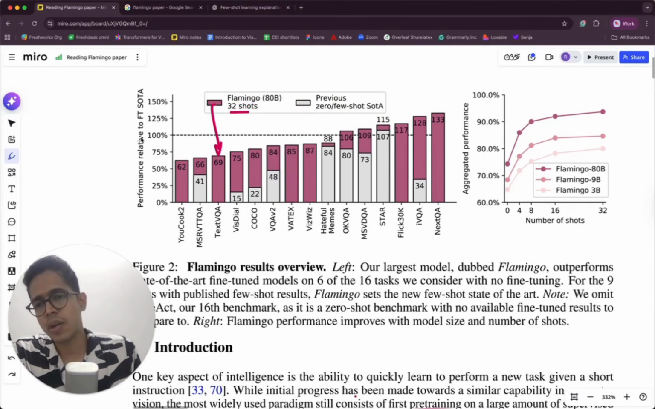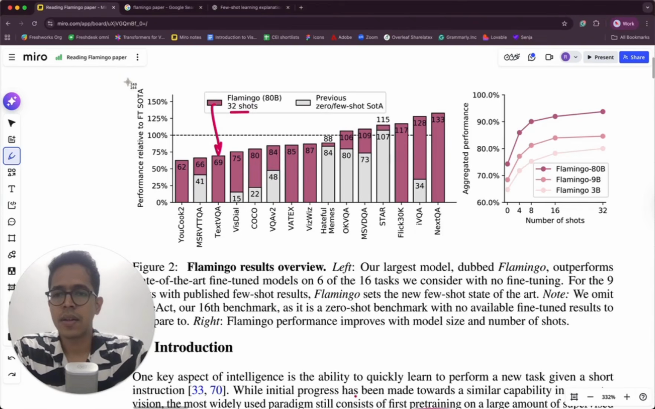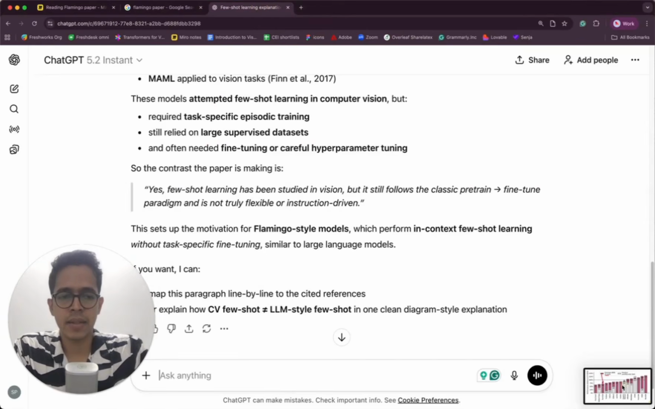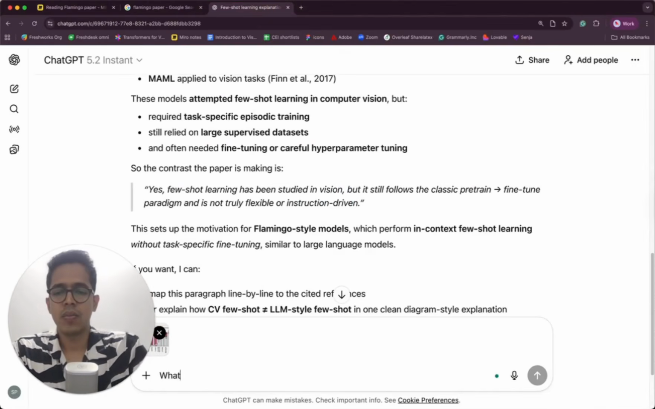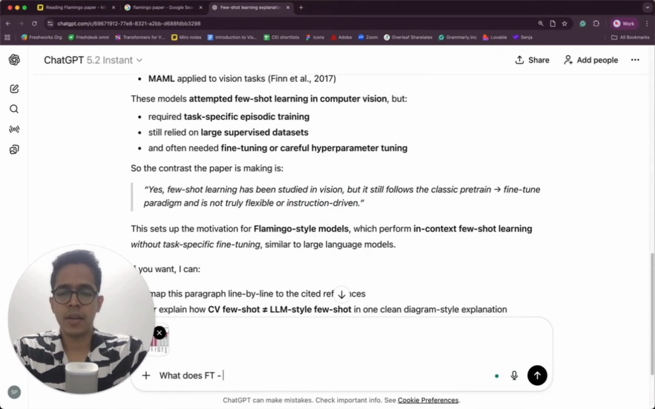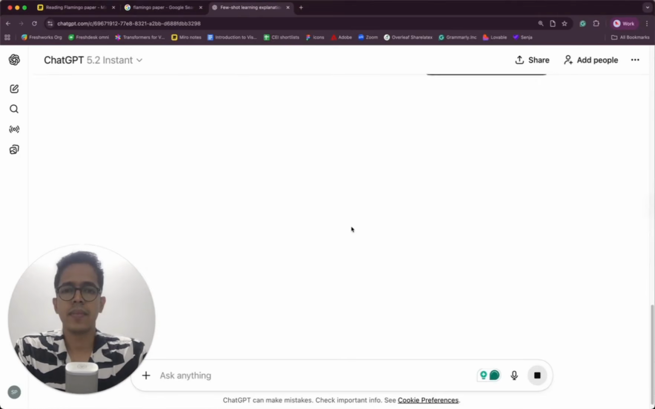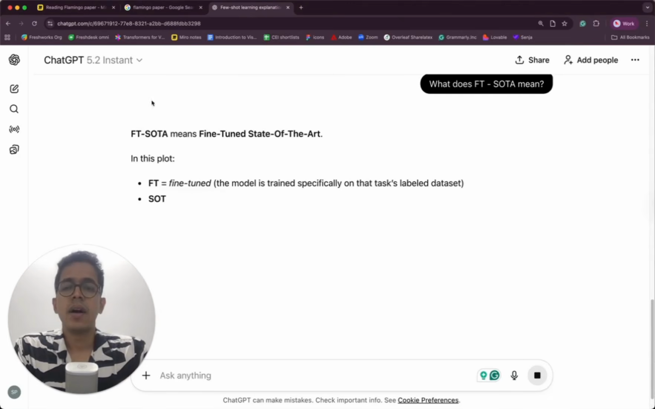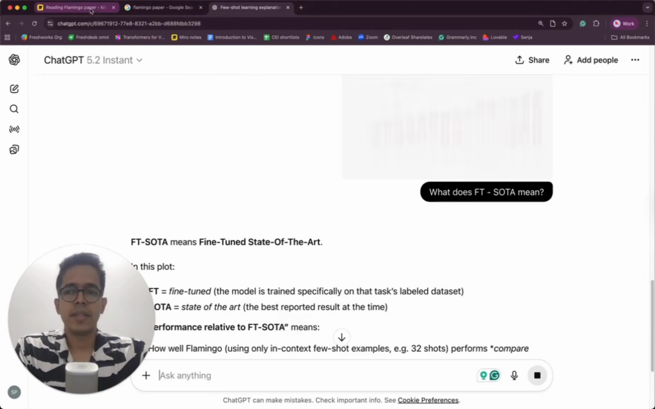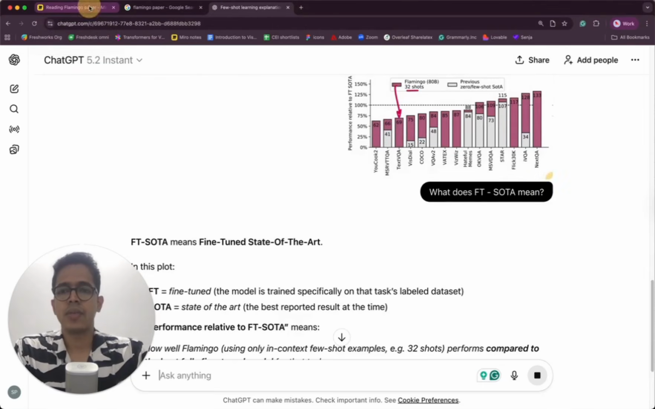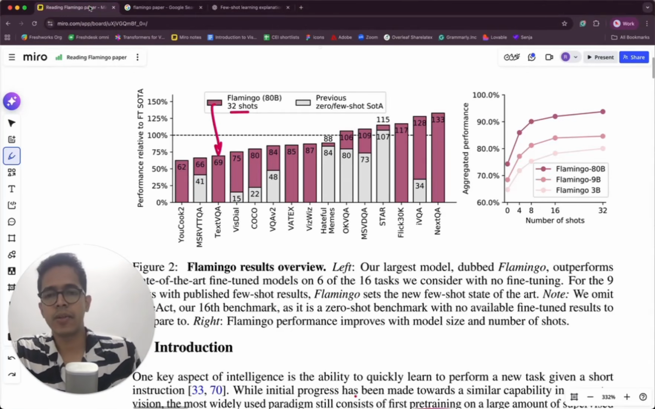FT SOTA is what? I think I forgot what this FT SOTA was. Maybe it is few shot training state of the art. What does FT SOTA mean? Not few shot training. Yeah, of course. So fine-tuned state of the art. So FT SOTA means fine-tuned state of the art. So performance relative to fine-tuned state of the art.